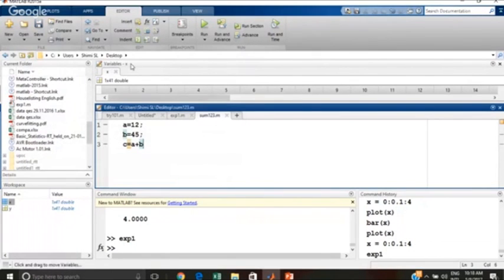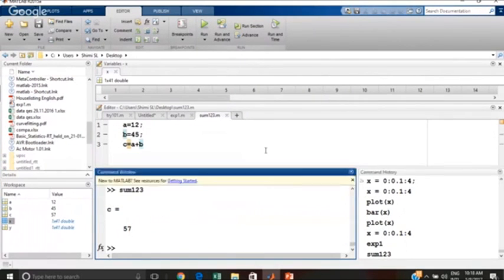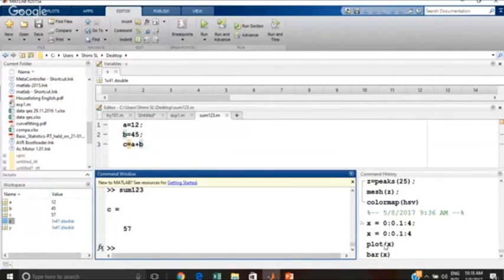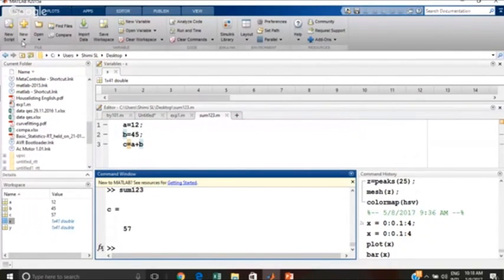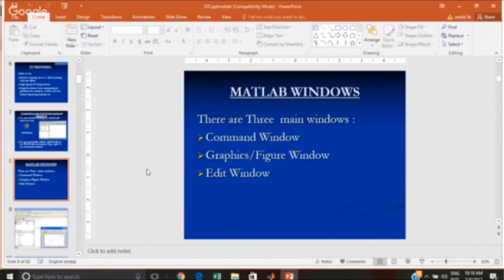So again, it is in the current folder. Now you can run this program. Automatically, you can see the sum here in the command window. Okay, sum 1, 2, 3 is called and C is equal to 57. Okay, so it is not necessary that you have to write it here, go to the command history and do it. You can directly go to home, new and create a script file and write your whole program. Okay, step by step we'll see how to write program. So this is only simple things I am teaching you. So next, these are the different MATLAB windows.